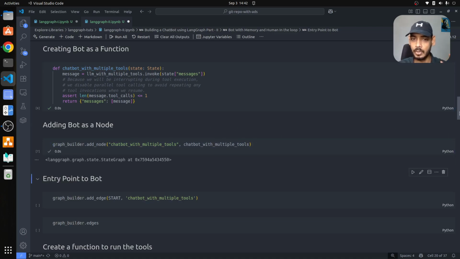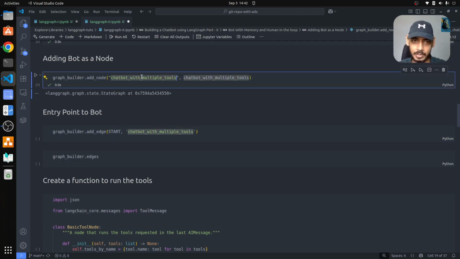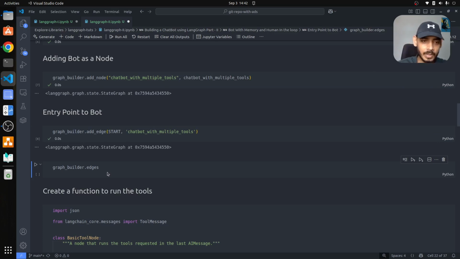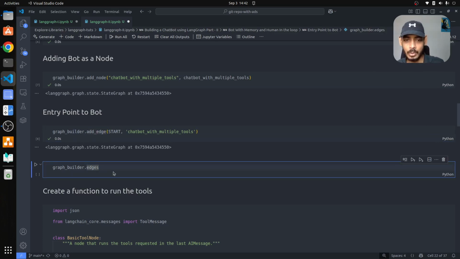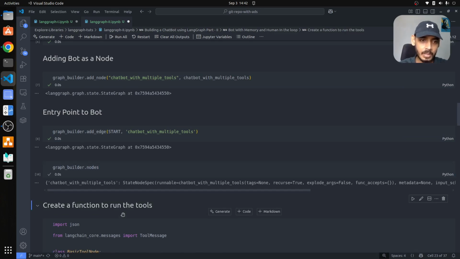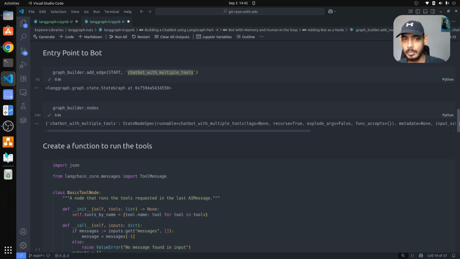node to the chatbot. Next, what we do is, how to communicate or start the chatbot. For that, you just have to add an edge from the start command and move it to this specific node, because this is the node that we created here. So this will communicate the start command to the chatbot. Okay, this is kind of an entry point. Now, since we added an edge, we can look at the edges here, or we can also look at the nodes, which is this one.